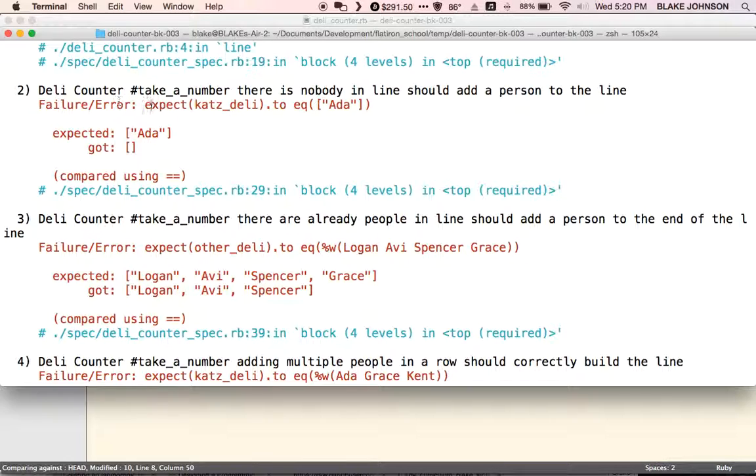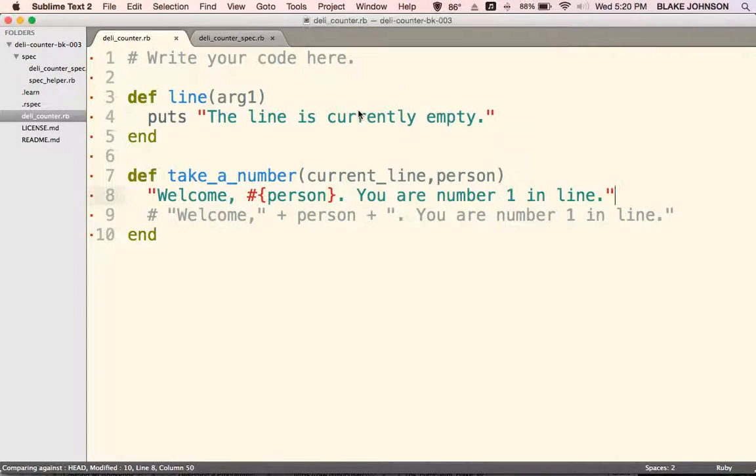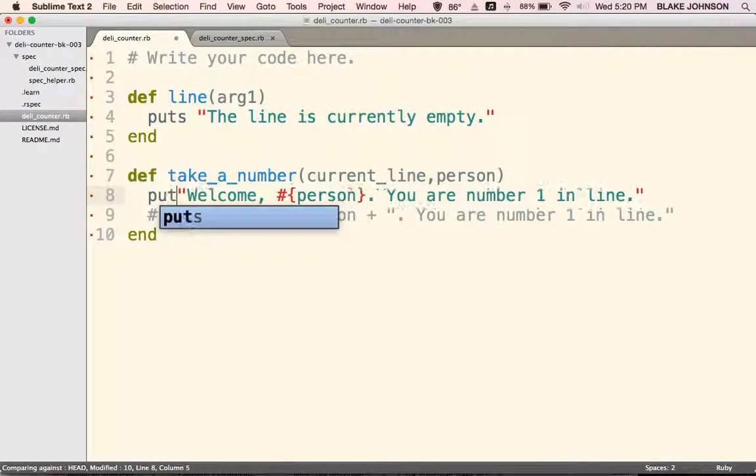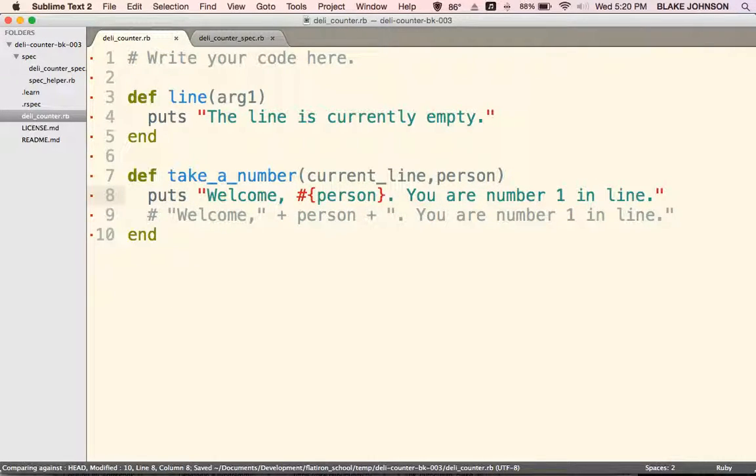Okay, so I passed the first part of the test, right? But I did not pass. We expect Katz's Deli to be equal to Ada. So there's two things we have to do in this method, right? We have to add, oh, we need to call puts too. We also hard-coded the line number where she's in.